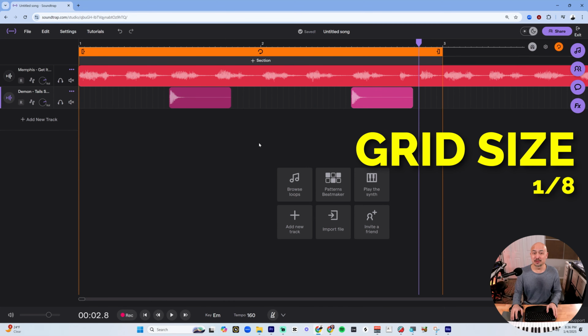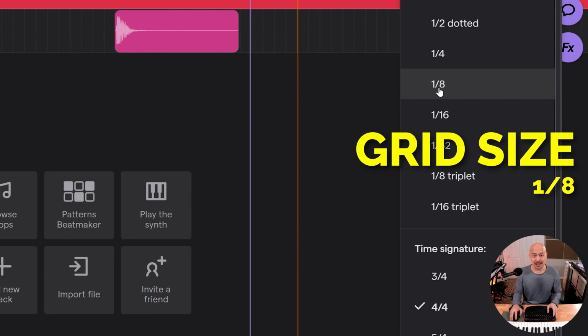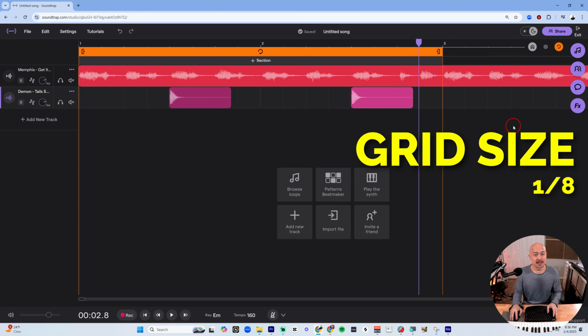Now this step is really important. Go over to the cogwheel, change this grid size to 1/8, okay? 1/8 for halftime, not 1/16. Change it to 1/8. Don't skip this step. Now that I've done that, you can see how far apart the grid lines are now. Keep it at 1/8 for now, and then go ahead and find your kick.